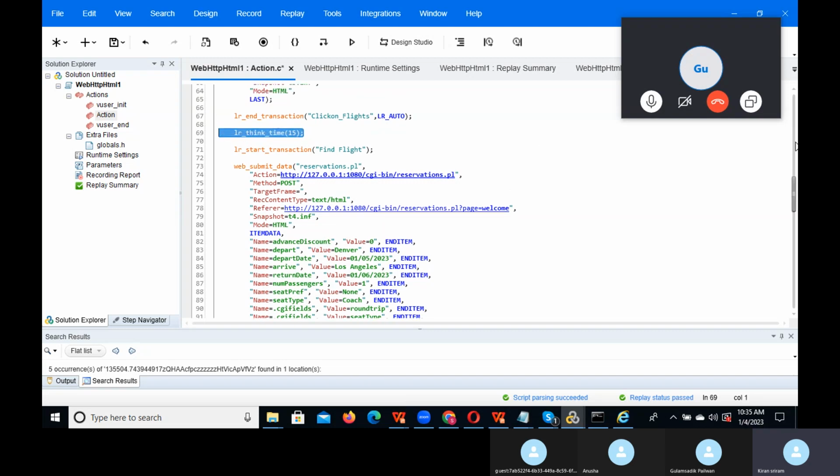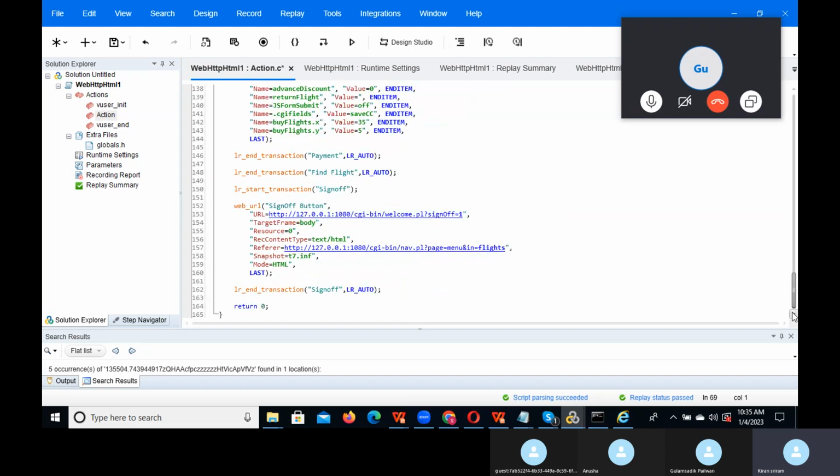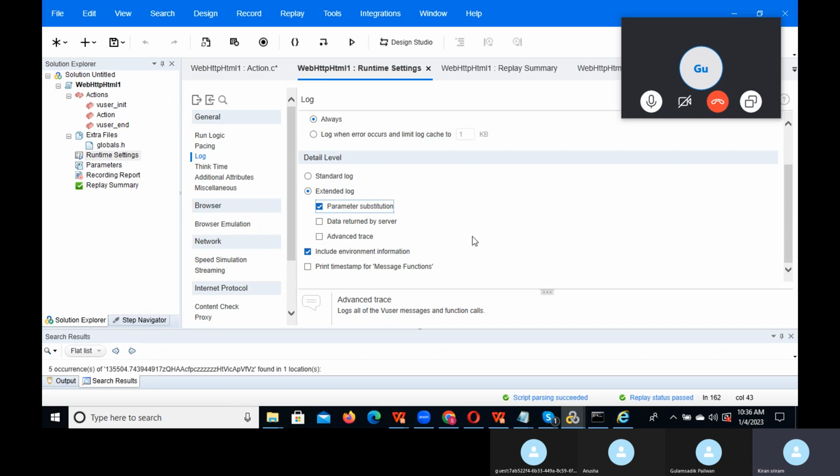And pacing, see, this entire business flow will be there up to sign off. When you are executing, for example, 100 times, immediately after sign off is completed, login happens immediately, which means there is no breathing time for your application. That is why after sign off we need to give some pacing. So pacing means it's a delay between iteration to iteration.